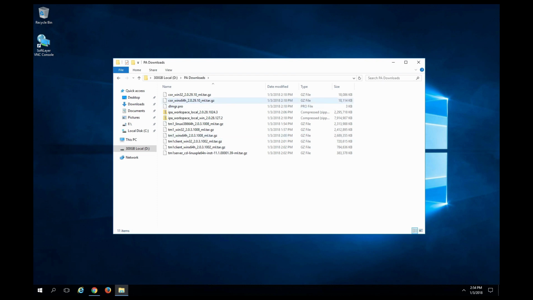What that means here, as you can see, there's the Windows 32-bit version of our Excel add-in versus our 64-bit version of our Excel add-in. Then we have our Workspace Local here as one download, and the Workspace Local for Windows as another download, which is what we're going to need. Then we have the Linux version of TM1, Windows 32-bit version of TM1, 64-bit. There's the client versions for both 32 and 64 bits, and then the Linux TM1 Server CD component as well in here that you can find.